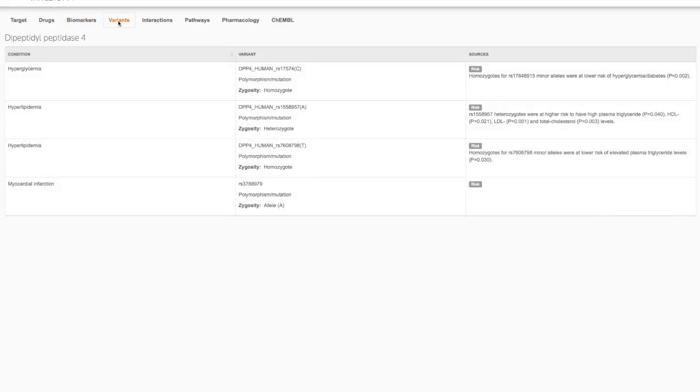Moving on, we're looking at the variants. Here you can see the variants associated with this particular target, and you can see, for example, that this particular polymorphism is responsible for higher risk to plasma triglyceride, and you can see the p-values there from our database.